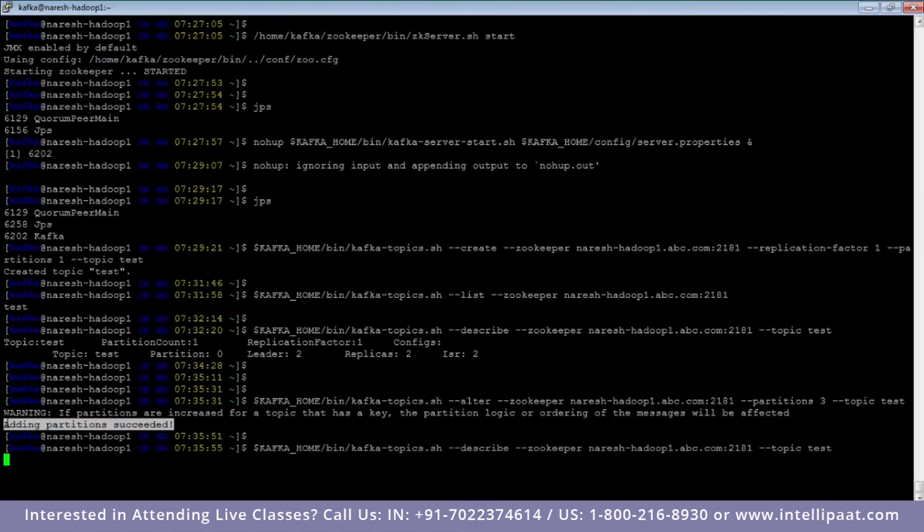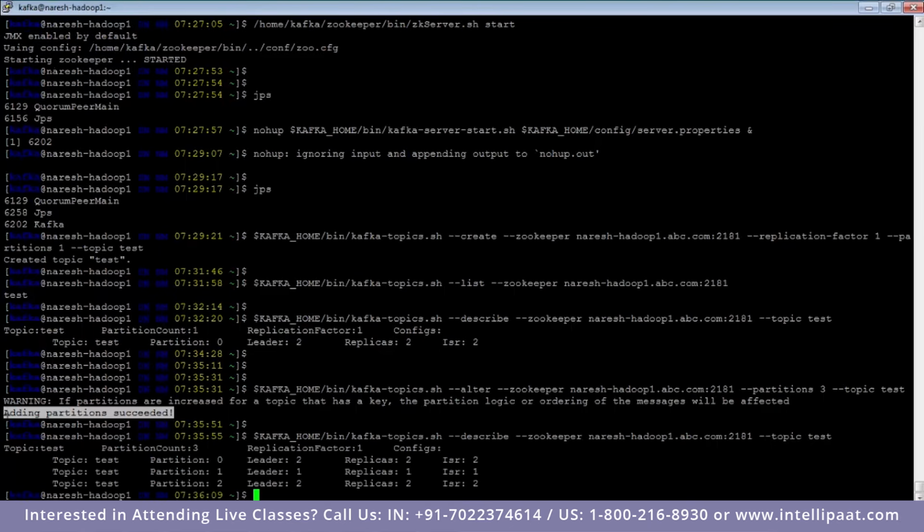I can simply again run the describe command to see the details. This time we should have partition count 3. Okay, you can see partition count is 3. Partition 0, 1 and 2. As we are having only one replication factor, the leaders are 1, 2, 2. Means this partition is present at the first broker, this is present at the second broker, and this partition is also present at the second broker.